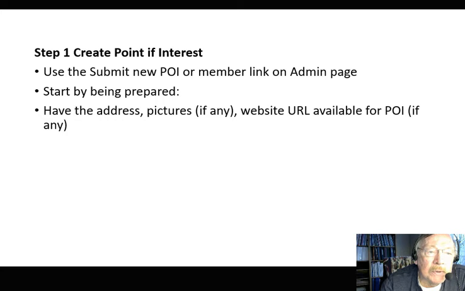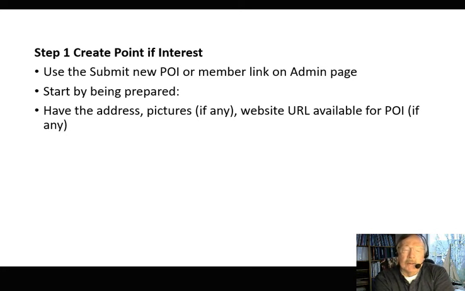So to create a point of interest, which is a location along the Oregon Trail or in the Oregon Territory that would be of interest to our members, we've looked at two classifications of the point of interest. One of them being the principal, and the other being a secondary.